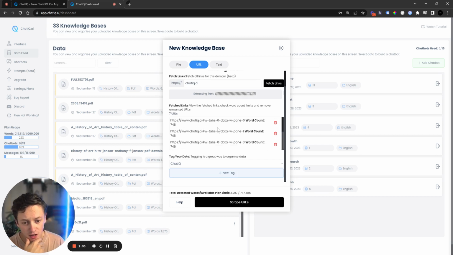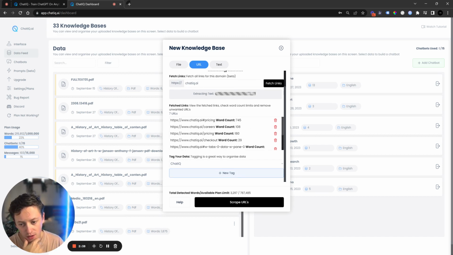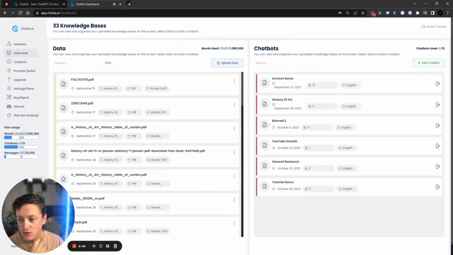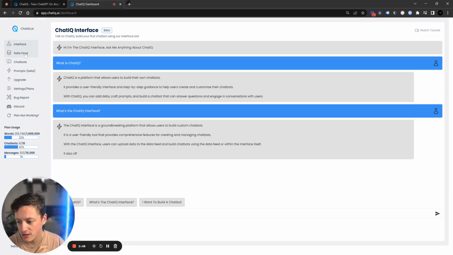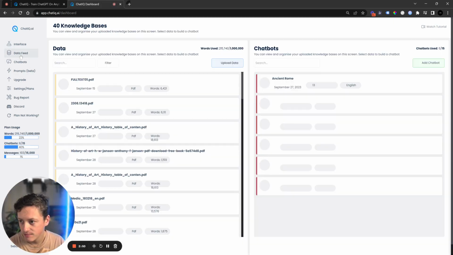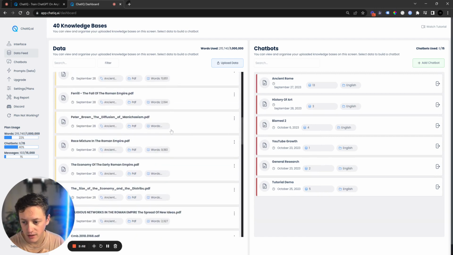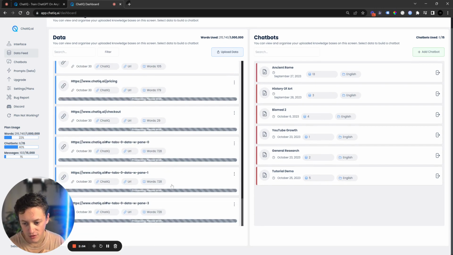Cool, so that's done. We've got all the links through into our account, set up as ChatIQ. I'm then going to go ahead and scrape those URLs, and I'll add those to our database underneath the tags that we just created. So if I head back to the data feed and scroll down, you can see that it's now processing that data.